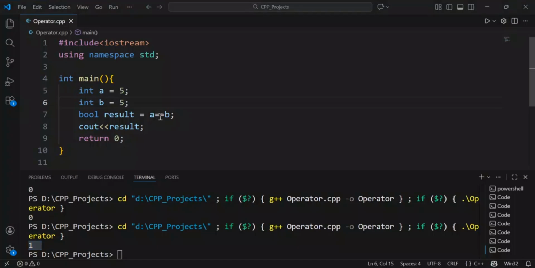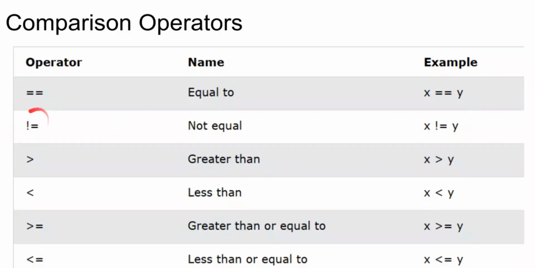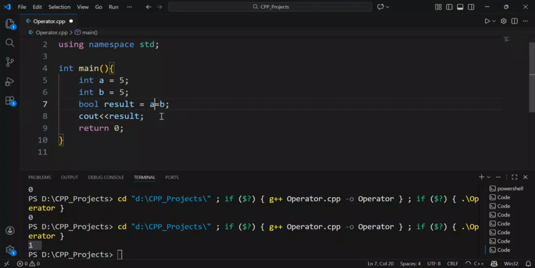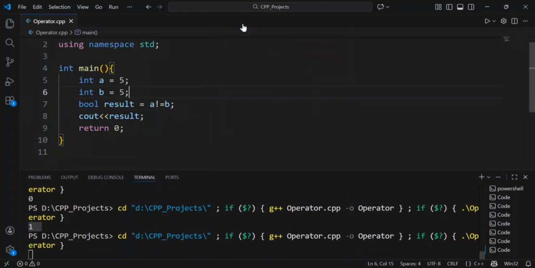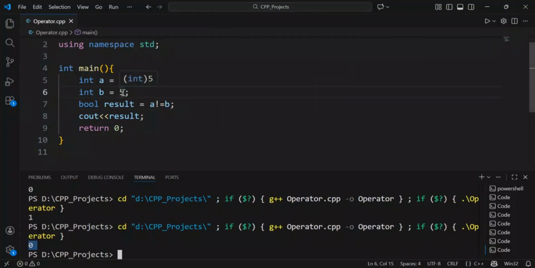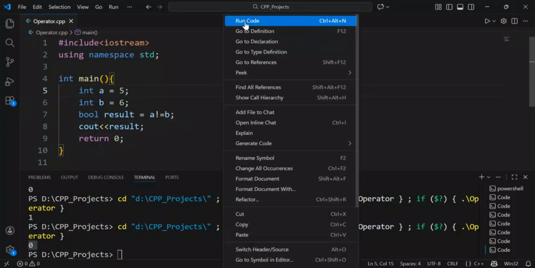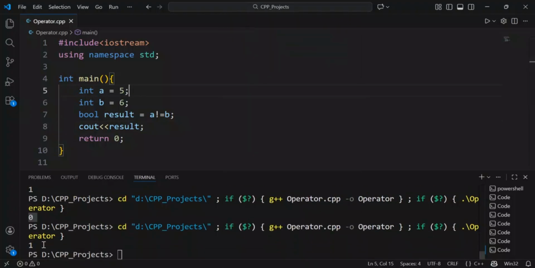Now let's check the not equal, which is represented by an exclamation mark and equal to symbol. Let me check whether a is not equal to b. In this case a is equal to b, so we should get the output as 0. If I change the value, let's say b is 6, now this condition is true, a is not equal to b, so we should get the output as 1. If I run this code, we are getting 1.